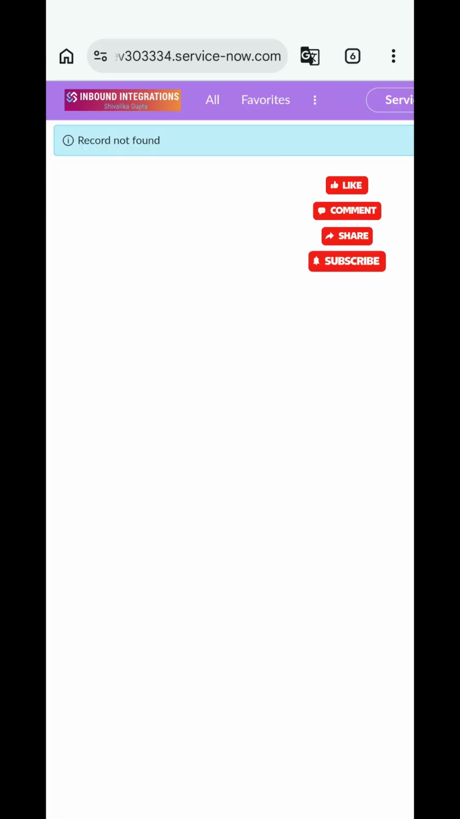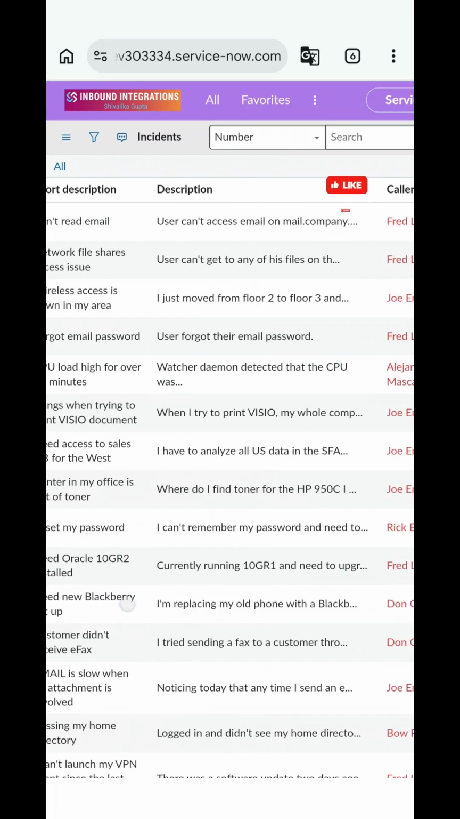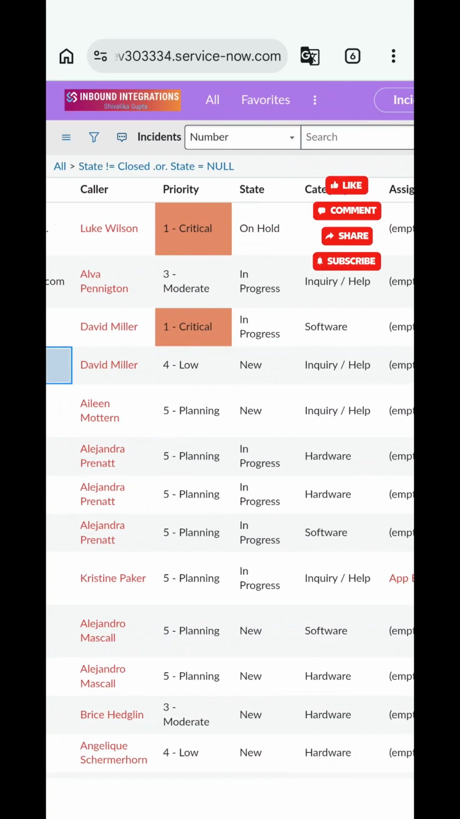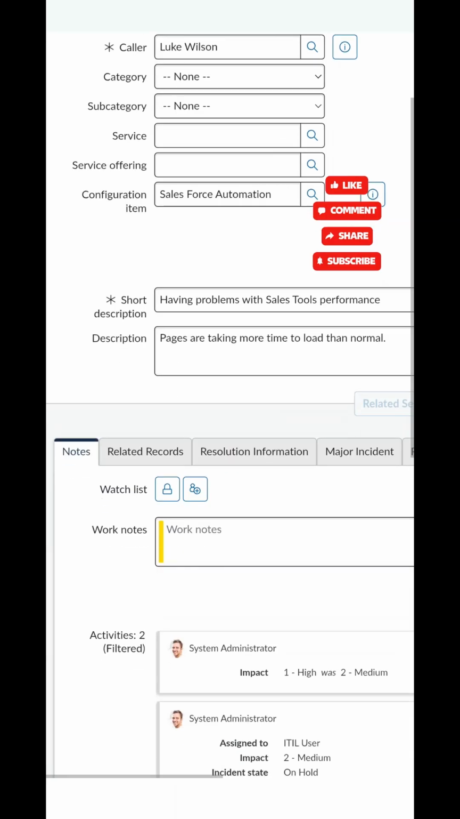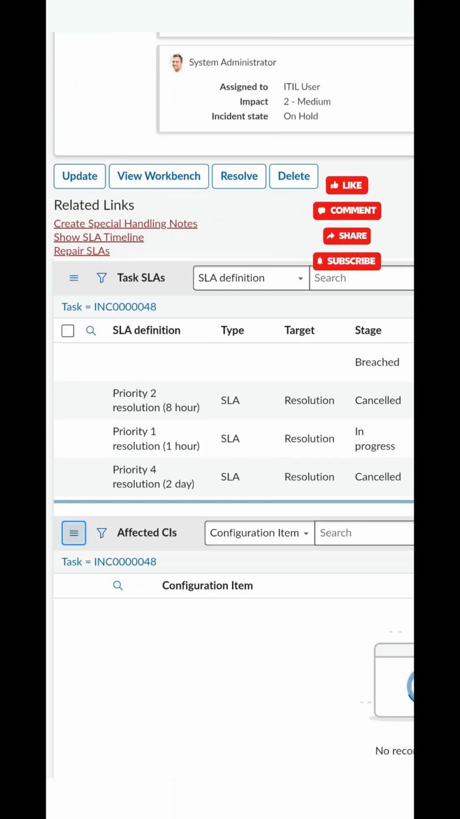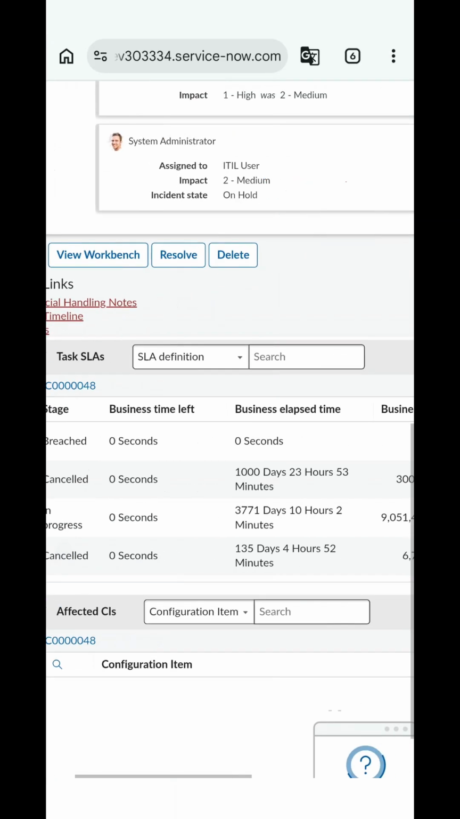So I'll go again to the incident table and show you. You can see one critical on hold. This was the record which I had deleted, and now it is successfully undeleted. You can see it has 4 SLAs, which are also successfully restored.